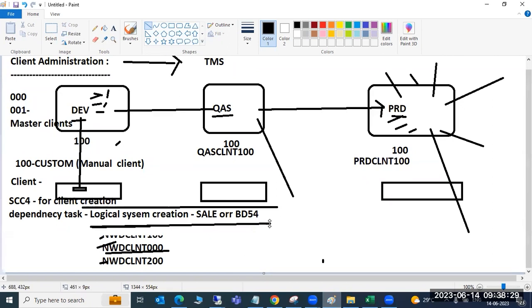The logical system identifies the data or client within the landscape. That is the logical system. When you are creating the client, you definitely have to define the logical system, and only then will data be inserted at the table level.